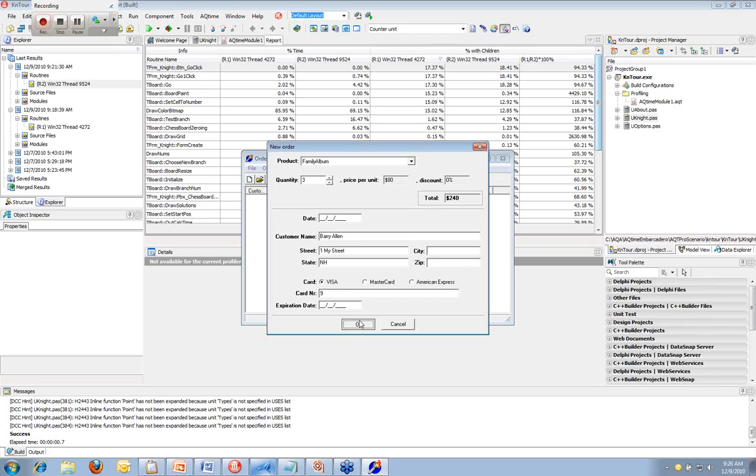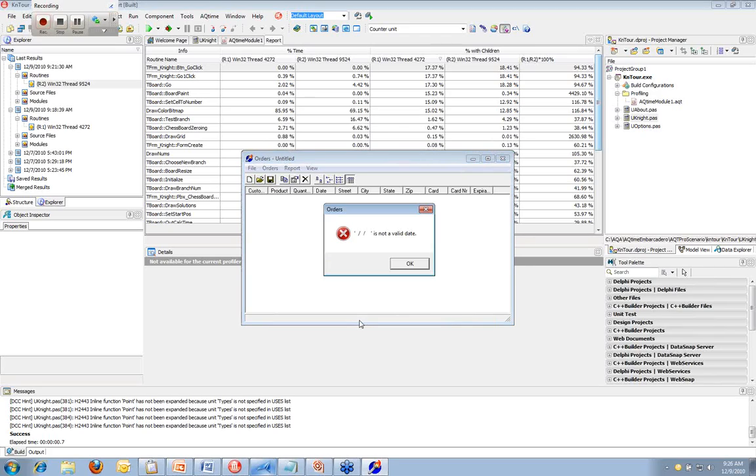Now this should cause a problem because we haven't completed all of our required fields. There we go. We see that blank date is not a valid date, so I'm just going to say OK to that. I'm not going to bother fixing it. I'm going to close the application down.